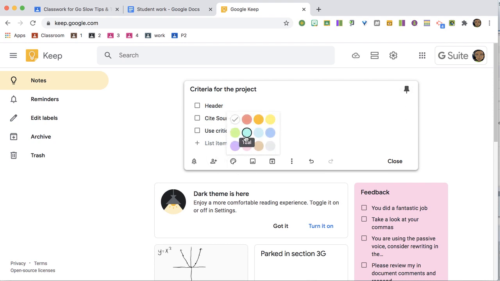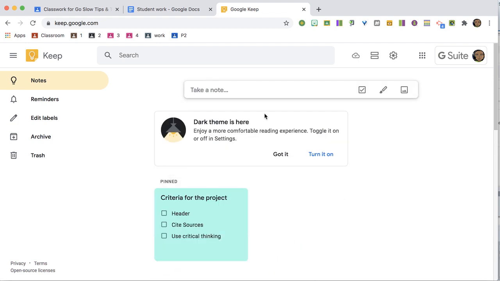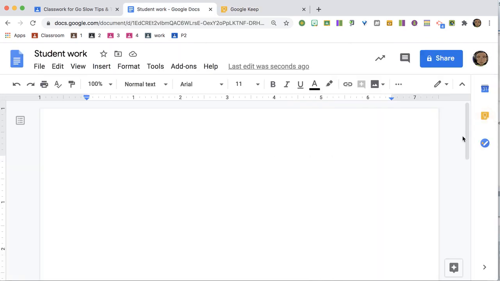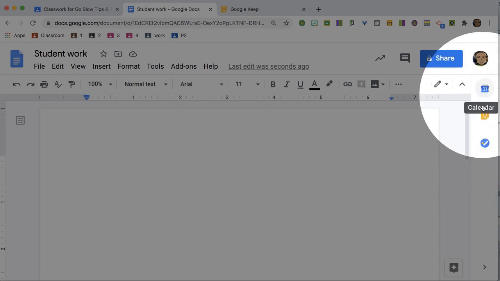And if you want, you can color code it. You can actually search by color, which is a really cool feature about Google Keep. But here's where it gets even better. When I'm in a Google Doc and I'm looking at students' work, you'll notice over here on the right-hand sidebar, it integrates with Tasks, Keep, and Calendar.